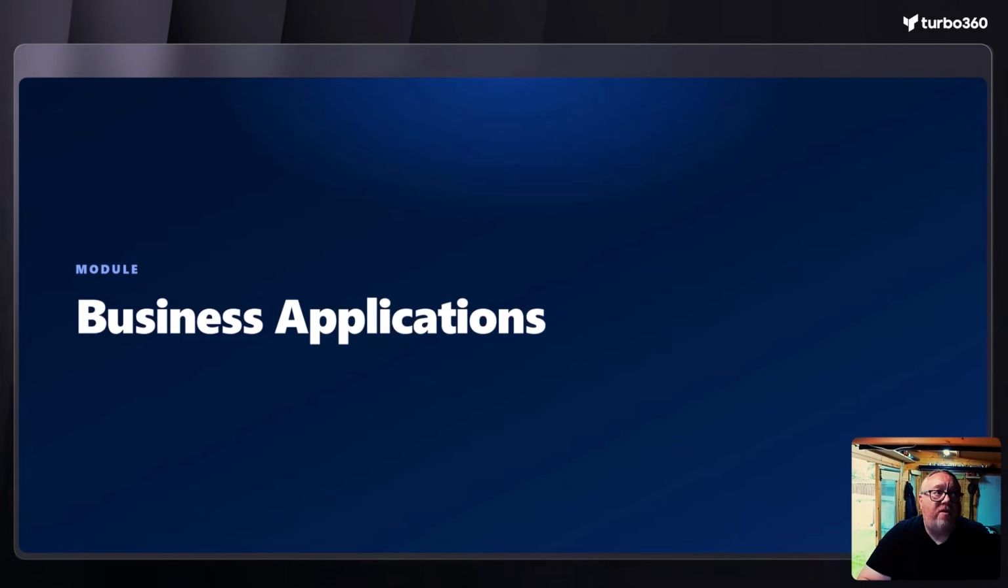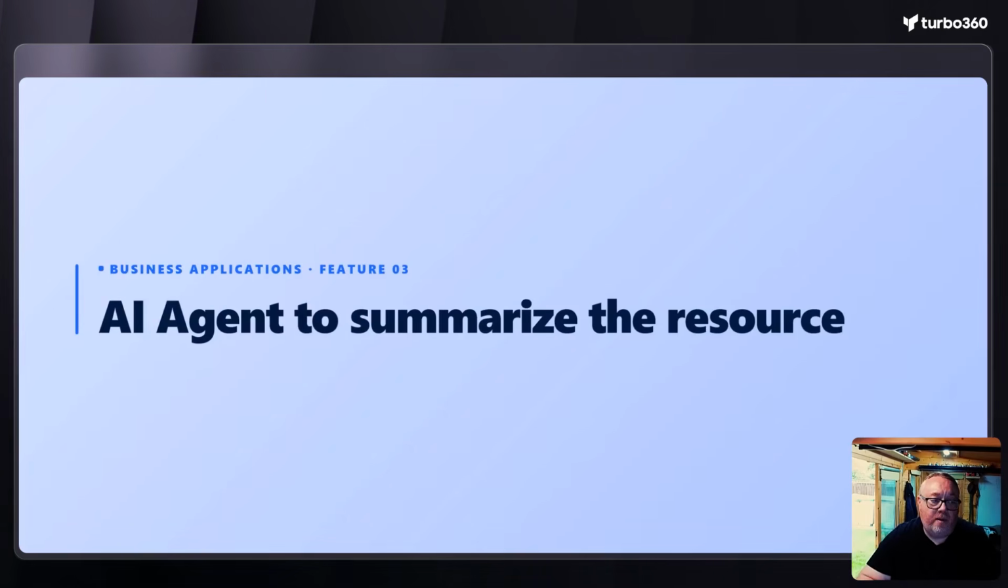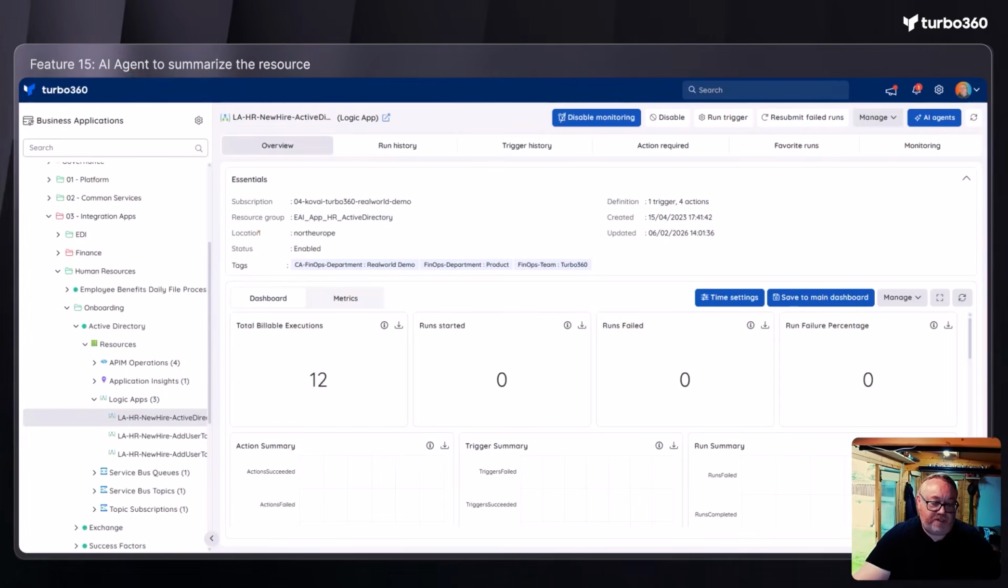Okay, next up we've got enhancements in the business application module. So the first one is AI agent to summarize the resource. So in business applications here, over on the left-hand side, I've got my tree view where I've modeled the logical support view of my Azure environment with all the different applications in it. Here I've identified a specific resource, which is part of an application. And then up at the top here, we've got the new AI agents button.